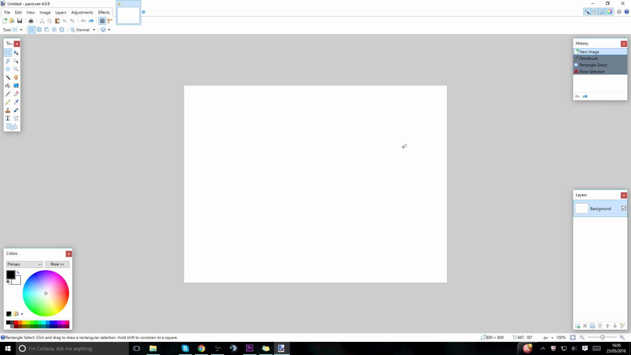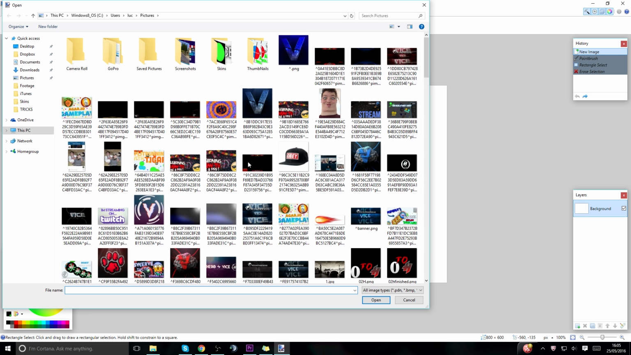It's called paint.net. It is completely free, unlike Photoshop, and it's much more simple, but it still does a lot of good stuff. So I'm just gonna quickly show you how I would make one.